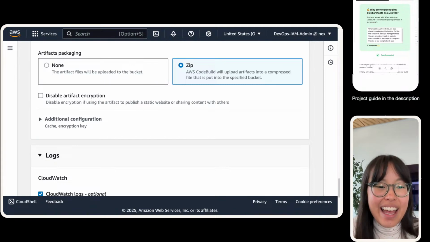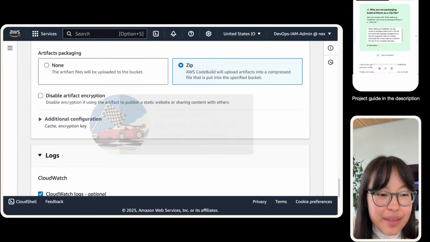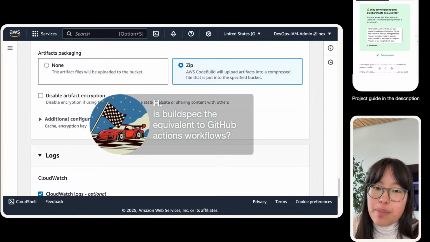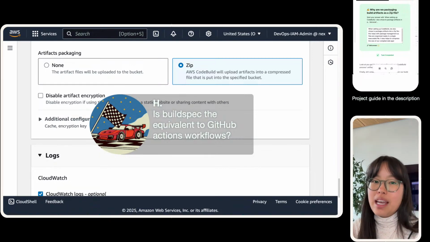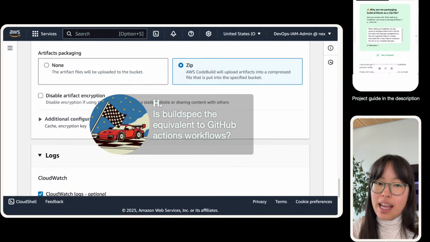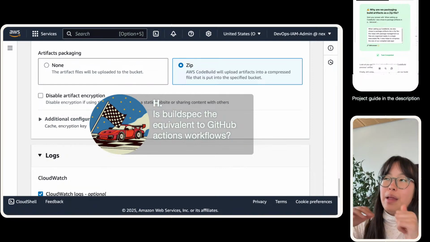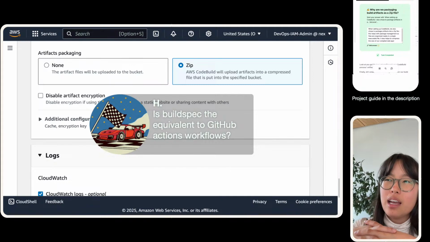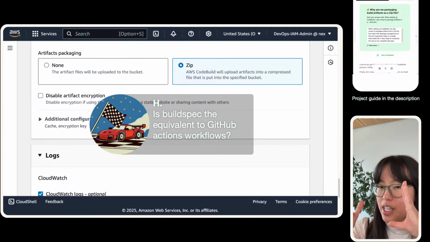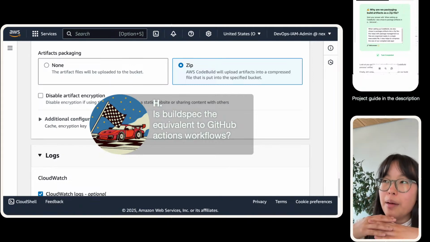Great. And I love this question from H. Is buildspec the equivalent to GitHub Actions workflows? I would say GitHub Actions workflows has an element to it, but I think it covers a bit more than just the build process.